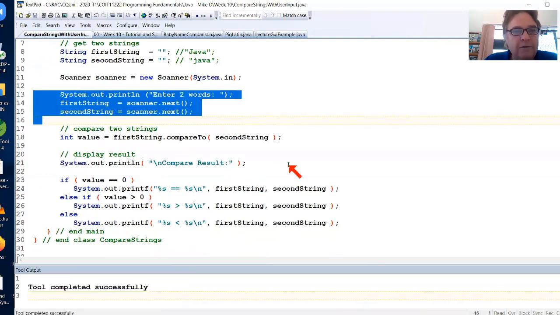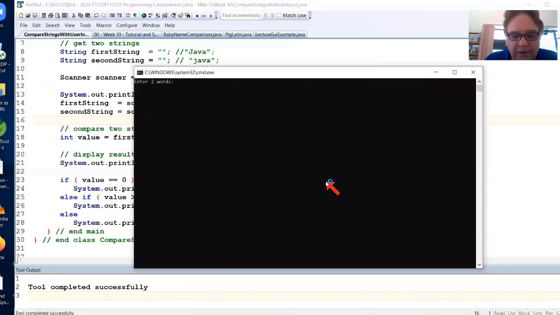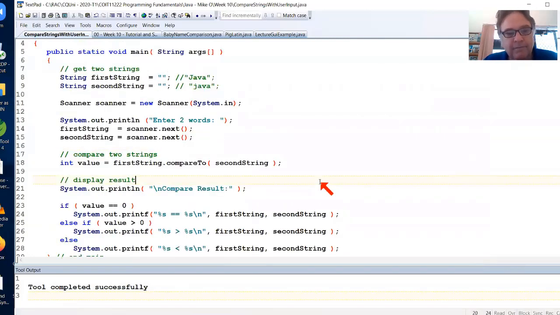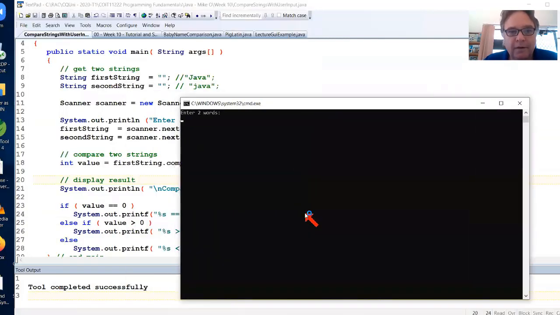Control 1, Control 2. Enter 2 words, fish and puppy. And what do you reckon? Fish is less than puppy because it's uppercase F. Fish is less than puppy. What do you reckon about Frank and Frankie? Is Frank going to be less than Frankie, or will it be equal to or greater than? Any guesses?